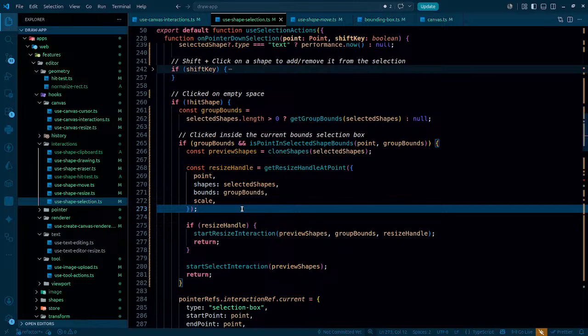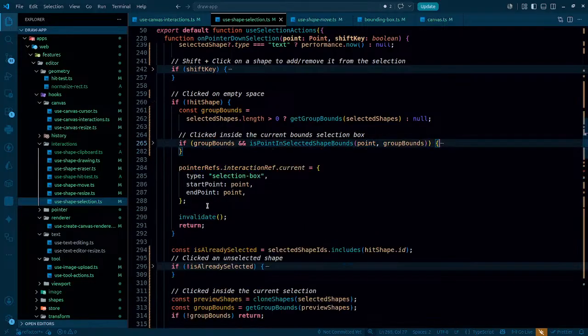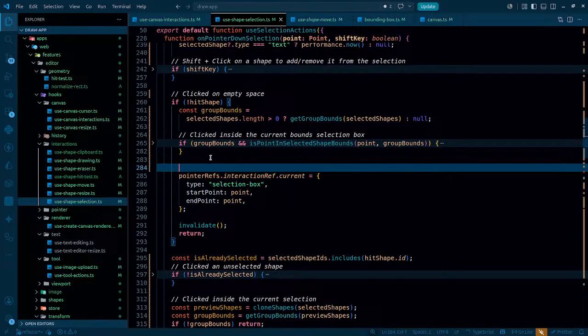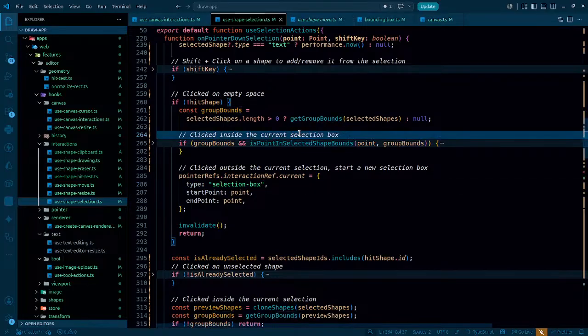But now the question is, even if there is no hit shape, I'm going to check whether I'm actually clicking inside that or not. If I'm not, here I'm setting the selection box, clicked on the outside. Hope to get some suggestions here. The current selection, start a new selection box. Yeah, current bound selection box, current selection, call it selection. Yeah, that's fine. Current selection box.